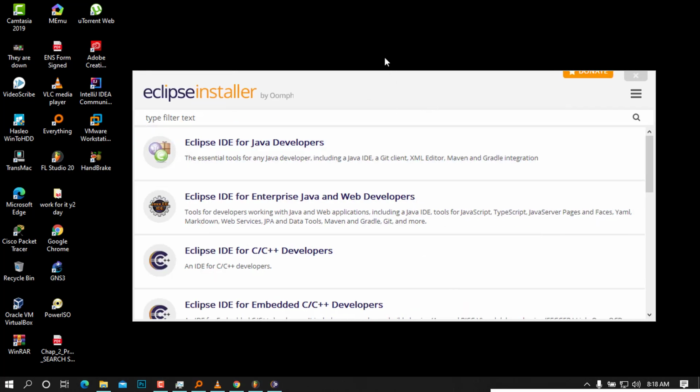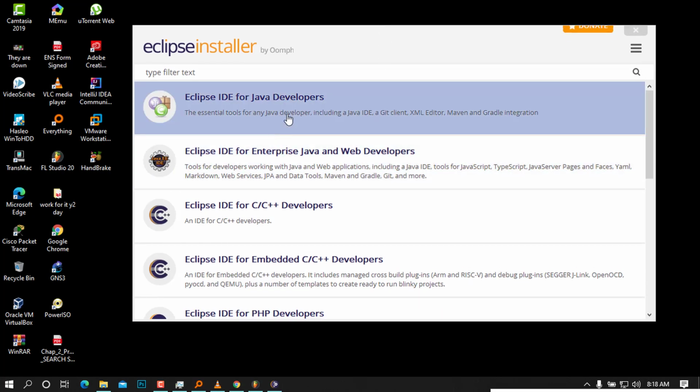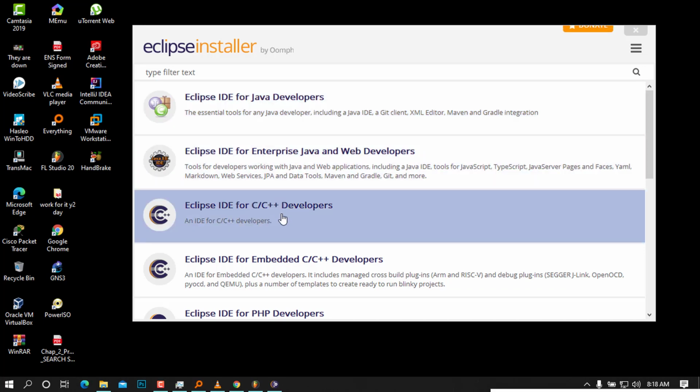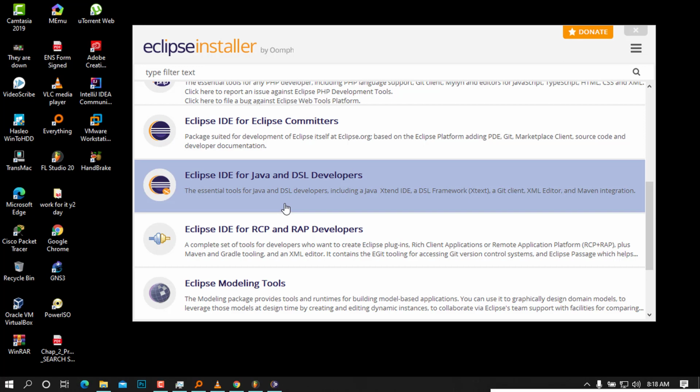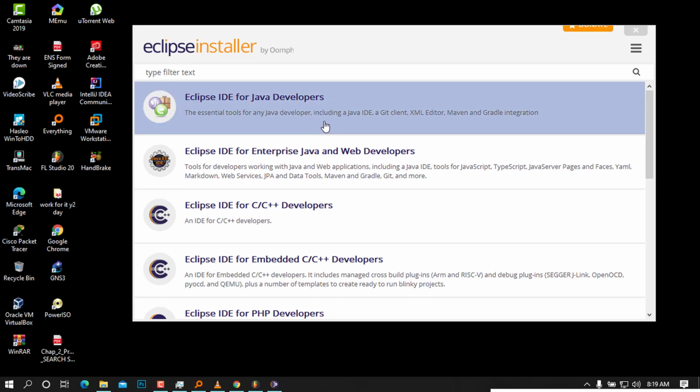It will prompt us for the version that we want to install, and as you can see, there is the IDE for Java developers, for enterprise Java and web developers, and others. There are a lot of templates that you can choose from, but in this case I'm going to choose the Eclipse IDE for Java developers, because I want this Eclipse for developing Java applications, and it comes with the XML editor, Maven, and Gradle integration, which will be handy while we are doing our Java coding.